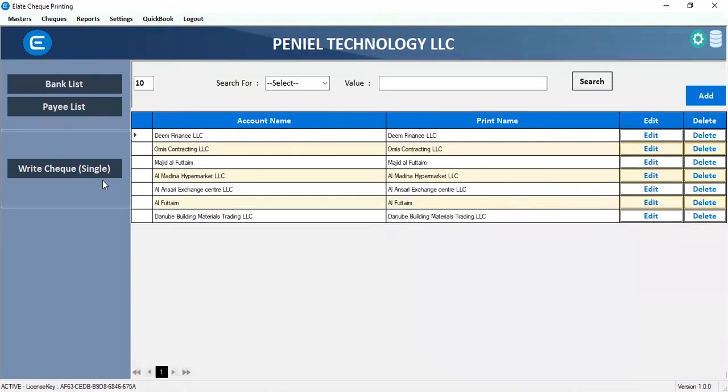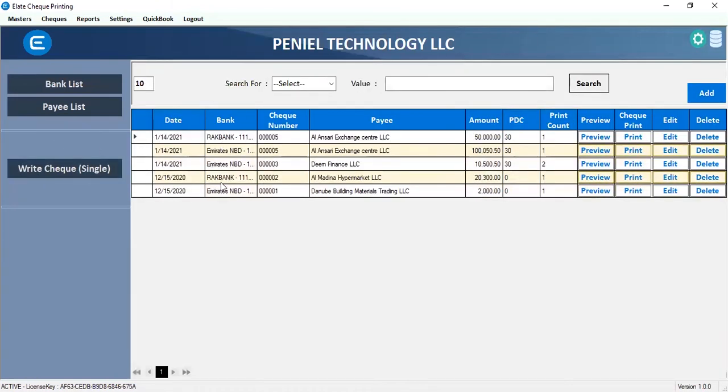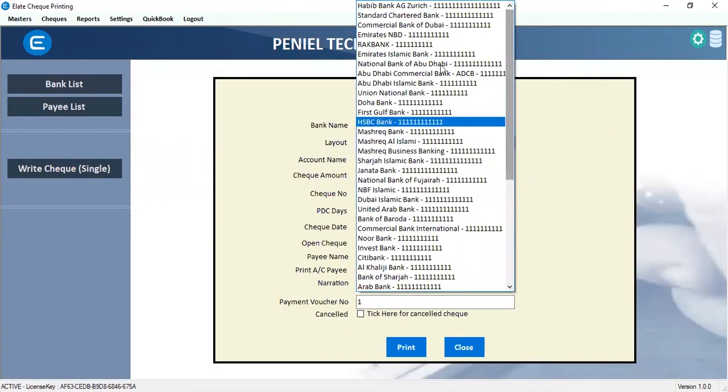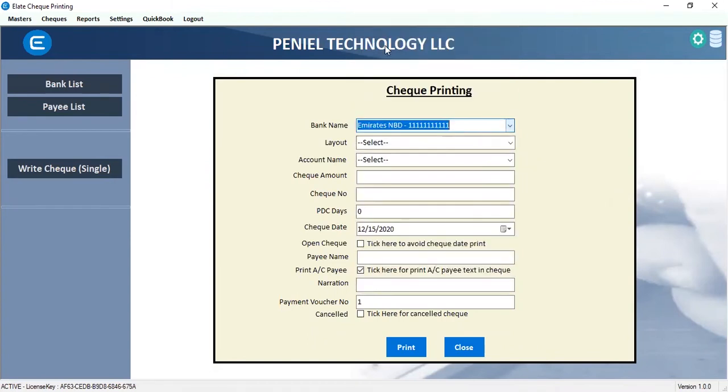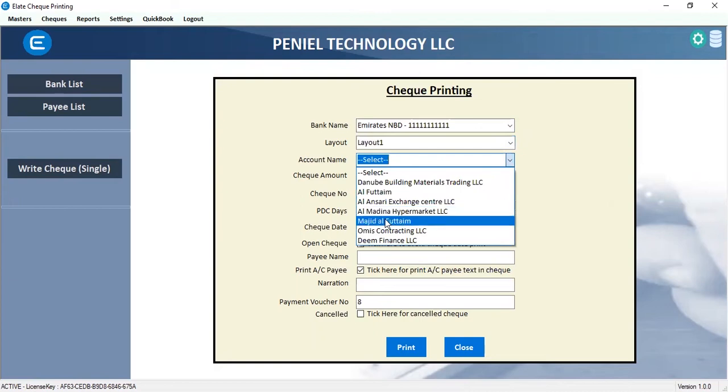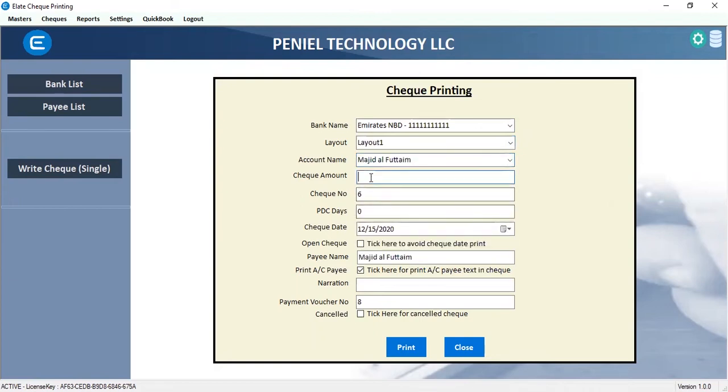Third is the write check option. You click on the write check here and it will show you the list of all the checks that you've entered in the system. If you want to create a new check, you click on the add button here and you can choose from here the bank and choose the layout. And then you can click on the account name. Once you click on the account name, you can enter the amount of the check. You can enter the check number.